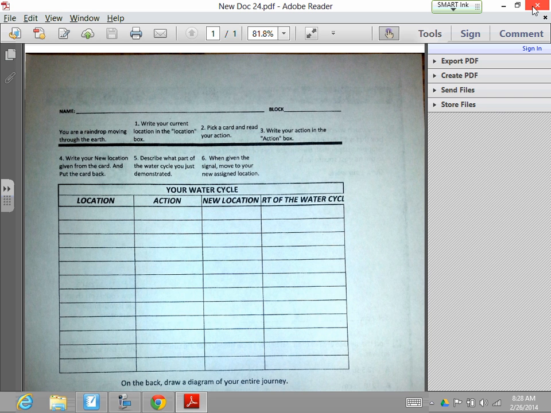So that means you all are what? Rain. You are what, Rachel? You all are precipitation, meaning you are water that is within this location, and you will be circulating through this classroom. So that means that you are demonstrating the what? The water cycle, because you're going to be circulating through this classroom. So it tells you you're a raindrop moving through the earth. You're actually not a raindrop. You're a water molecule moving through the earth.